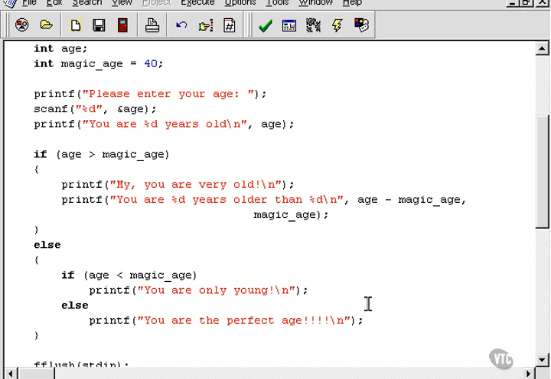So please check this code, look over it, and see that it works properly. And see that you understand it properly, because it is a fundamental part of the C programming language. We're using an if statement inside an if statement. Well, we're actually using an if statement inside an else.